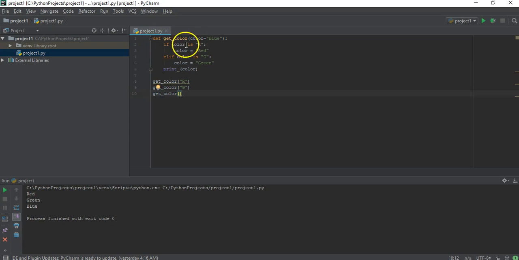So let me explain this further. What we're doing here with this color equals blue is setting that as the default argument. So if I just run the function and I don't give it an argument at all inside the parentheses, it's automatically going to default to blue. However, if I make it R, which is what this if statement is covering here, if color is R, and I put it in the double quotes right here, you can also use single quotes, but I used double quotes this time.